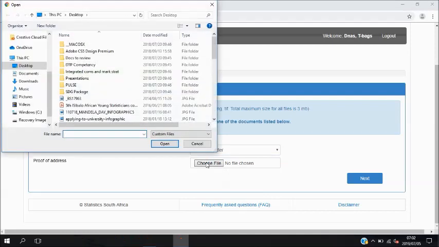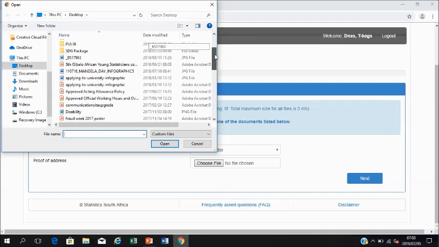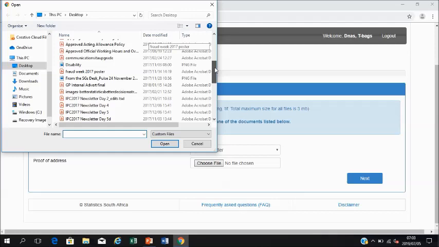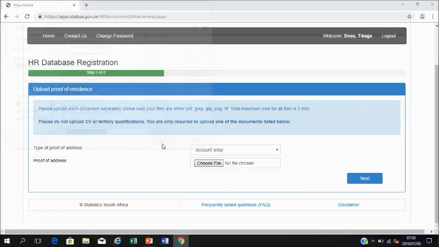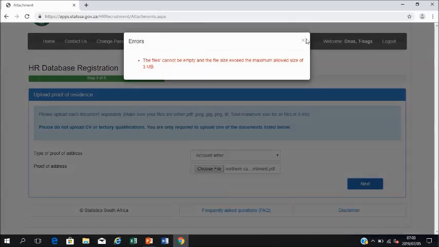This will take you to the search box. We suggest that you save your documents onto the desktop to make it easier for you to find. You can then go and choose the file that you want to upload. It then appears in the file name box. Click on Open. The file then appears in the Choose File box, which means it's been uploaded, and you can then click on Next.